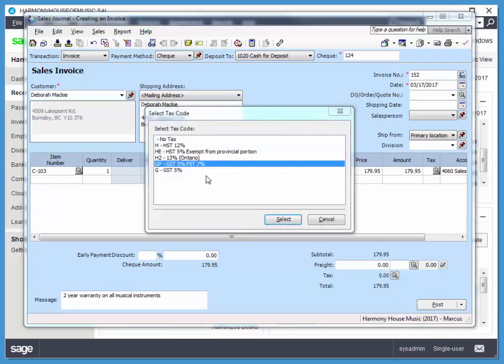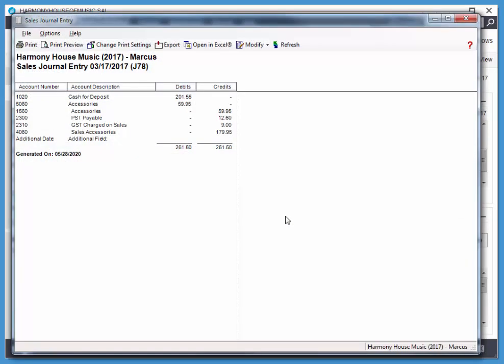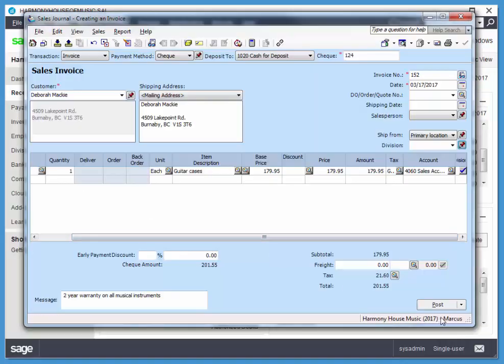Don't forget your taxes. I frequently do. And you'll notice that accounts receivable is not involved. It's a debit to cash for deposit instead. And I'll go ahead and post.